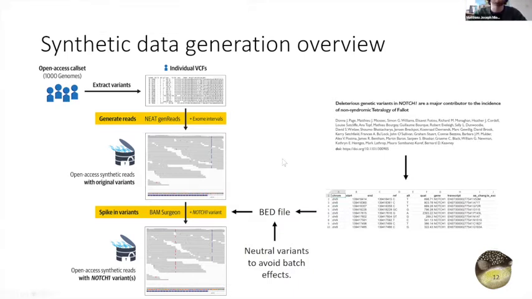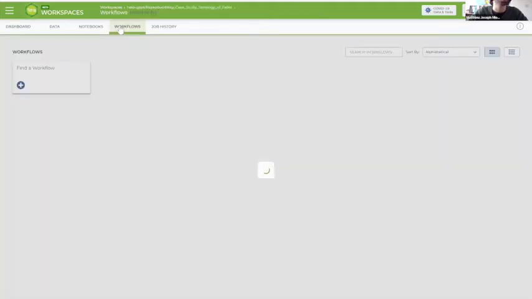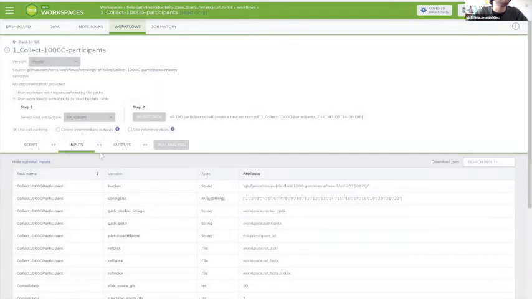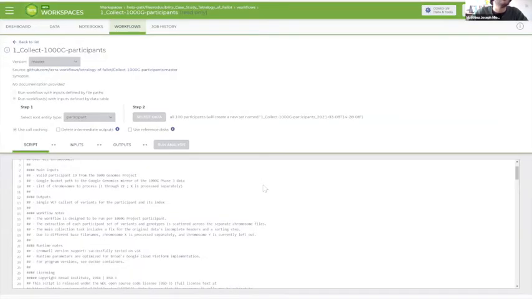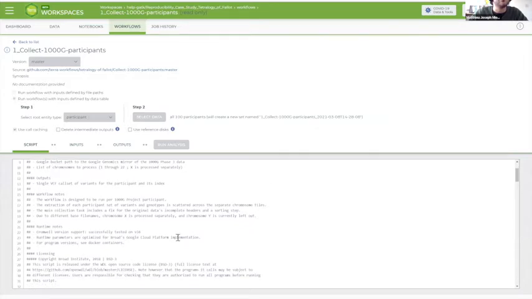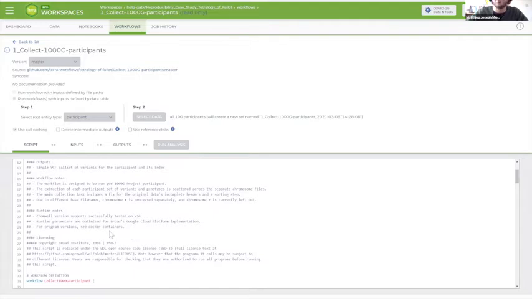Okay, so to just show the sheer work that entails, I'm going to go to the workspace. If we go into workflow and look at this first step, collect 1,000 genome participants, and you go into script, you can see the amount of work. And you can see there's a lot of interesting notes here about what they had to basically give up on. For example, chromosome Y is completely left out because it's just too problematic. And then chromosome X has to be processed separately.